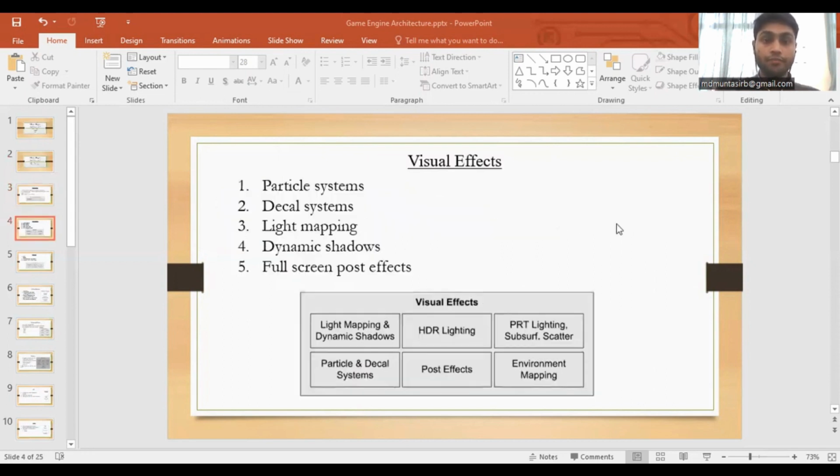Then there are visual effects. Visual effects are basically used in particle systems, decal systems, light mapping, and dynamic shadows. Also they are used for full screen post effects, and visual effects also manipulate the light mapping and dynamic shadows. Also, HDR lighting also works with PRT lighting, subsurface scatter, then particle and decal systems. After that, post effects, as well as environment mapping.